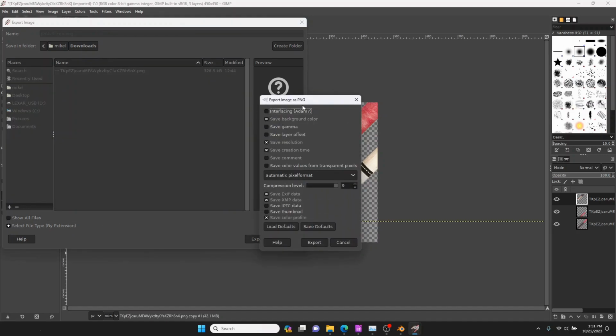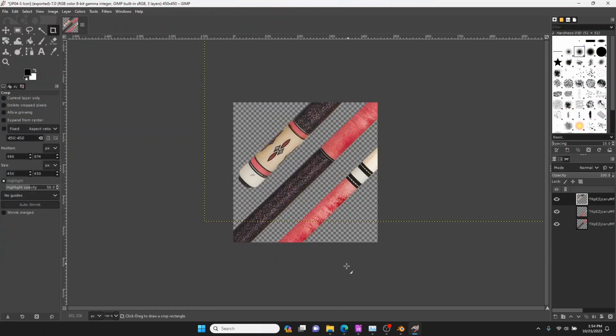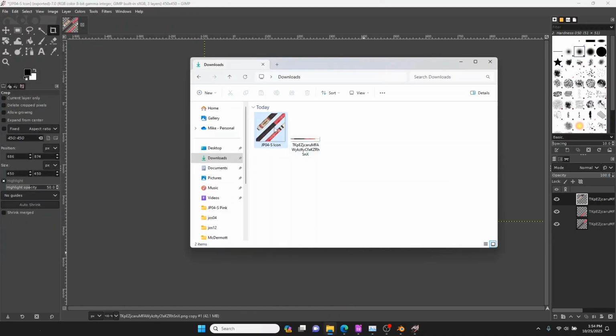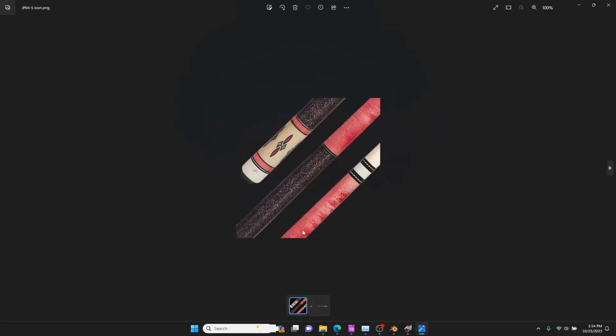It'll bring up a few options here. We want to save it as a PNG so we have that transparency. Then leave all these as default unless you know exactly what you're doing. Hit Export. And if we go over to our files, we'll be able to see our lovely icon here. And we're done.